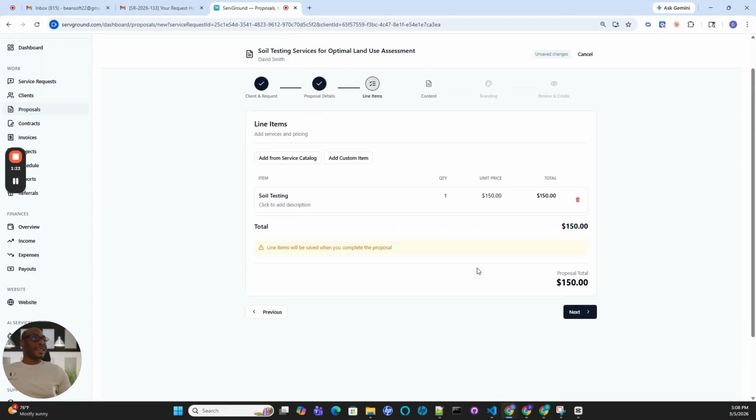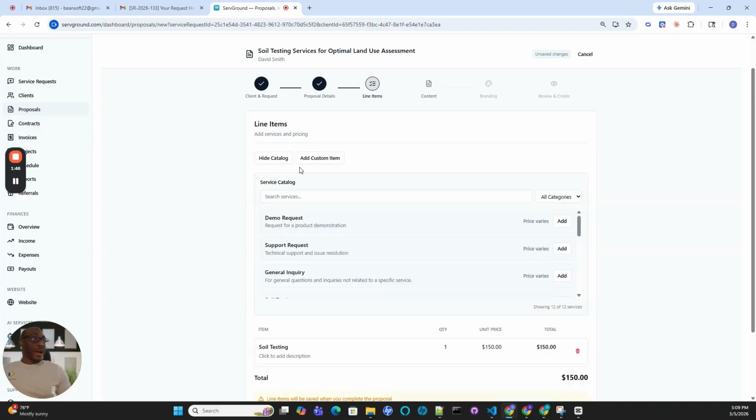So you click next, and immediately, because that service request came in for soil testing, it knows that already. And you could add more services depending on the kind of services you provide, maybe administrative fees and things like that. You can adjust the price. This is already the service that you configured within the system, so you can change that depending on your client. So you have that flexibility.